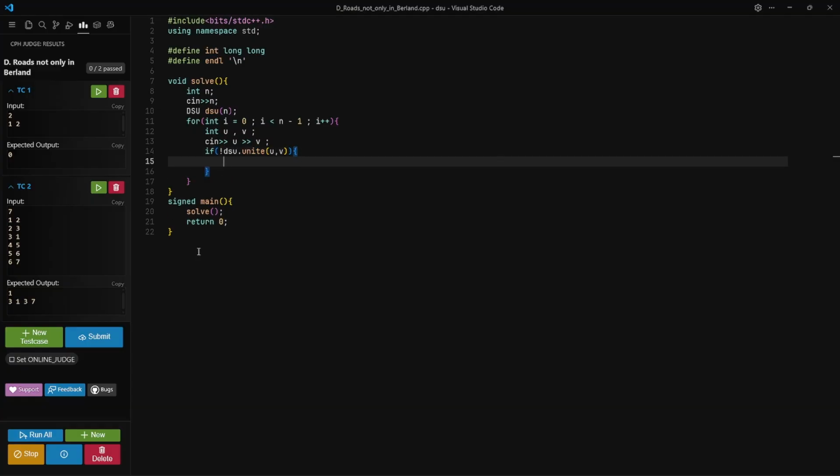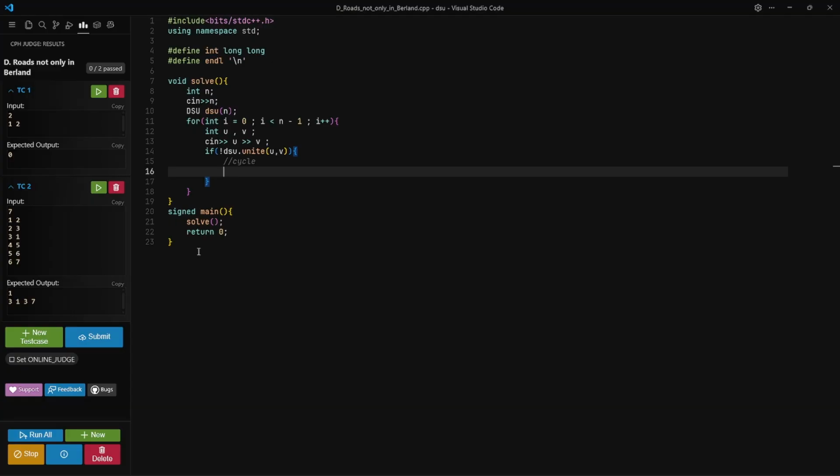and if this particular edge creates a cycle, then you would do... keyboard errors. Let me disconnect this keyboard and use the actual laptop keyboard.